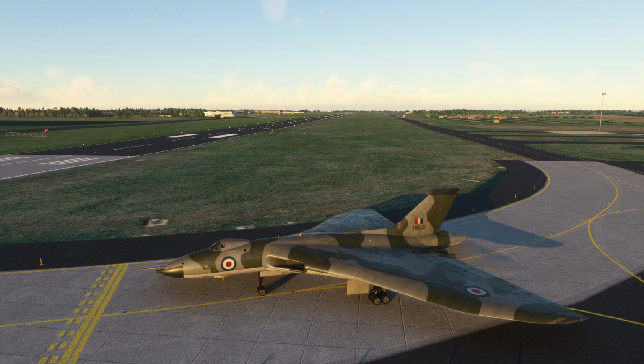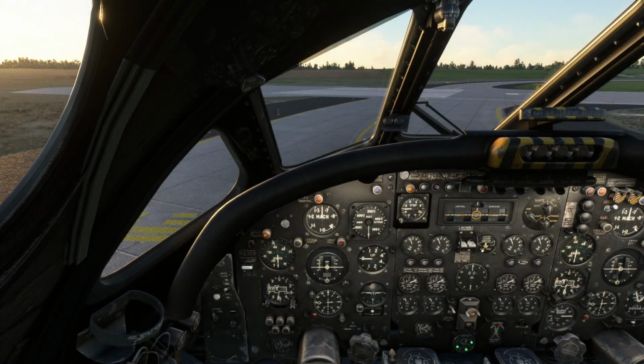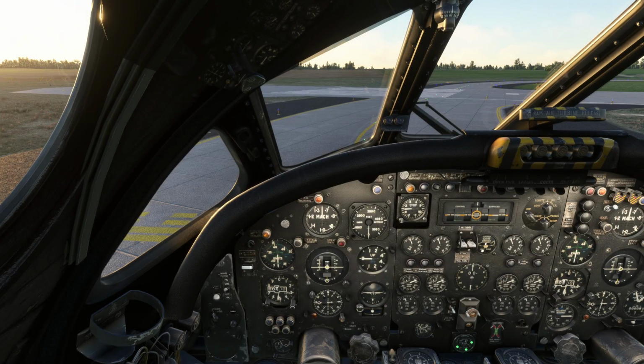Hello! So, today we are going to take a look at navigation in the JustFlight Avro Vulcan in Microsoft Flight Simulator. So let's go and jump inside, out of the noise, so we can actually hear ourselves speak. Vulcan's a noisy so-and-so, isn't it? So yes, we can look at navigation.